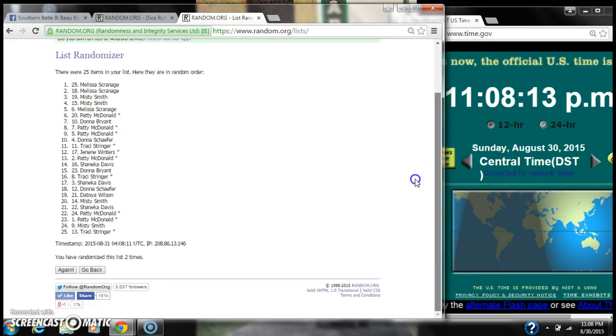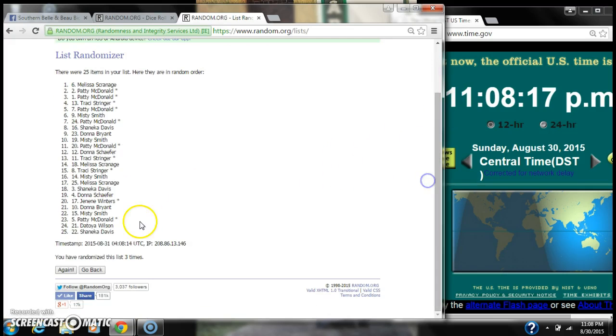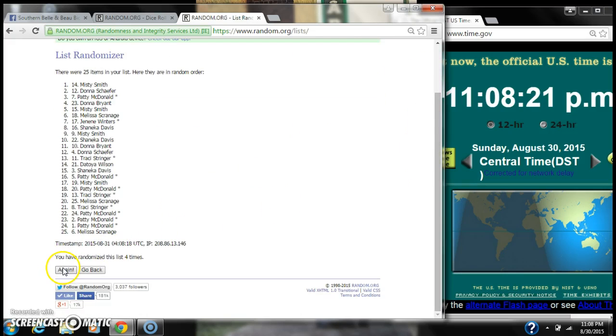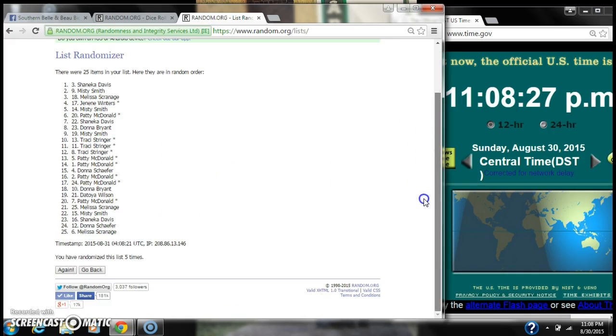It's 2, 3, 4, 5. After the fifth time, there are 25 items on the list. Shanique is on top and Melissa is on bottom. We have randomized 5 times.